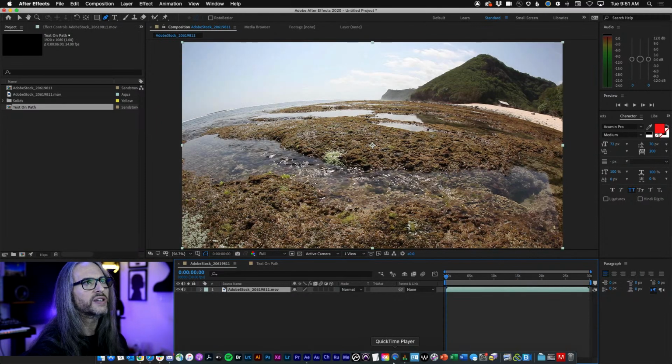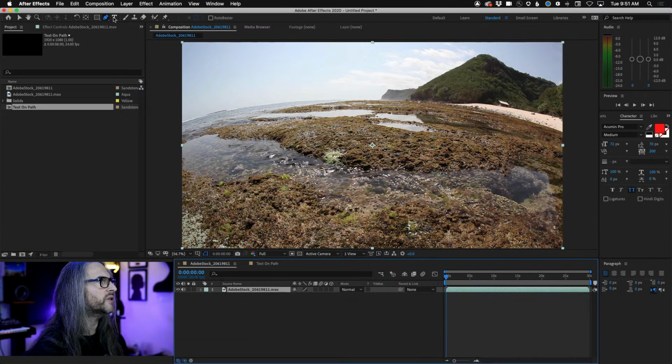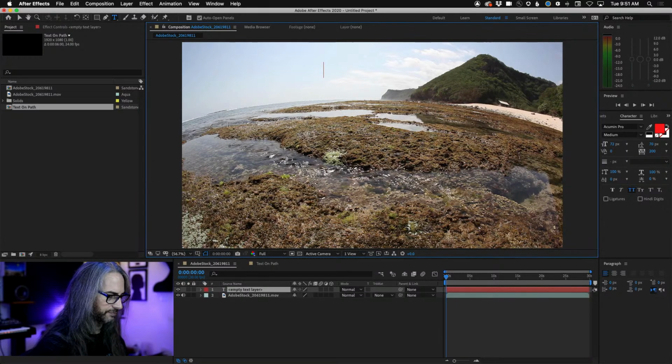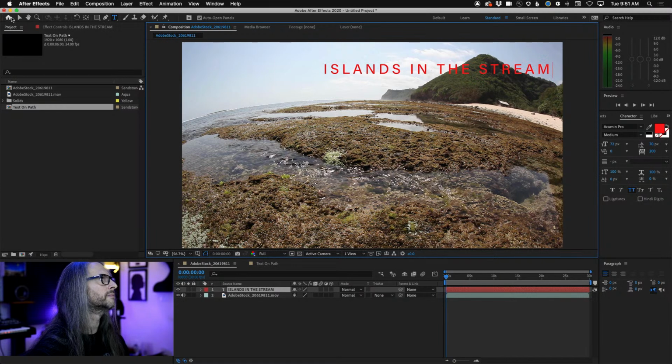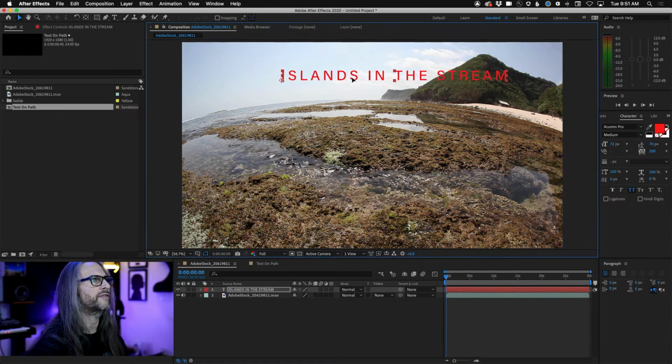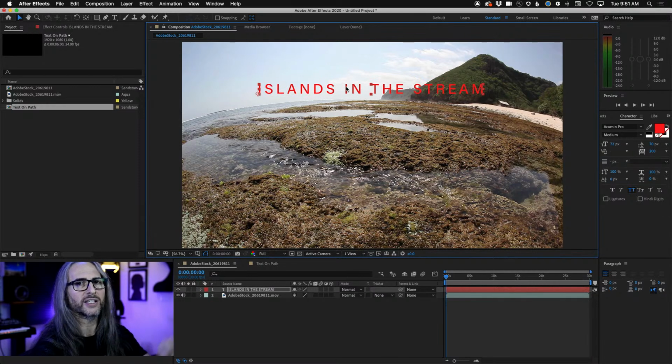All right. So now, apply it to this Adobe Stock clip. Okay? So, same thing. We're going to start by typing some text right up here. Islands in the Stream. That's a Bee Gees reference. Also a Dolly Parton reference. The Bee Gees wrote the song for Dolly Parton.